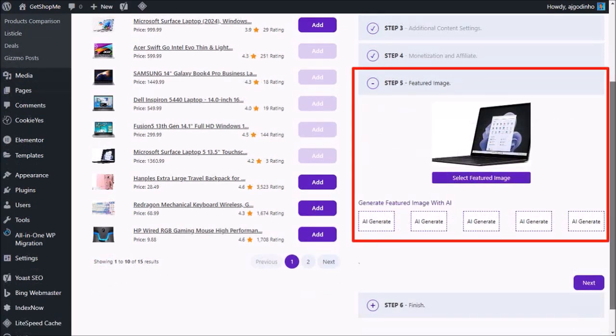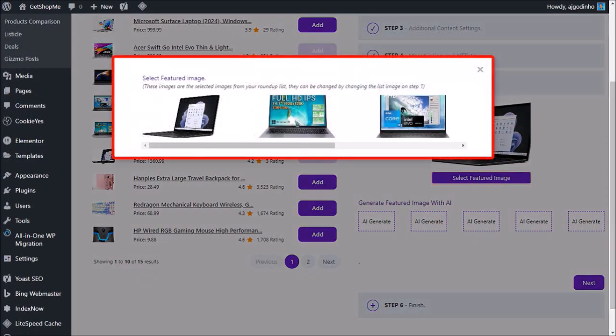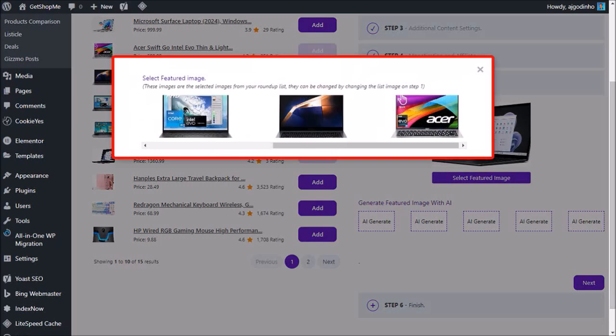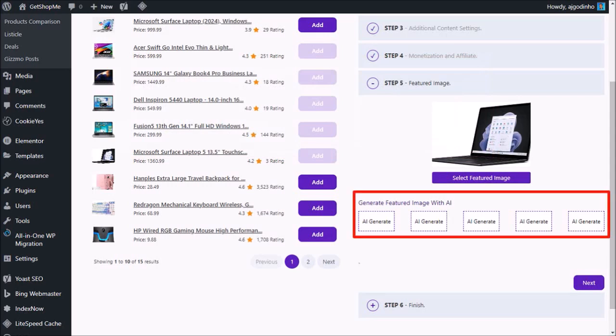In step 5, you can choose a featured image. If you click the Select Featured Image button, you have a few options here for other images. I'll leave it as a default, so I'll close this dialog box. You can also use AI to generate images, but I'm happy with this image, so I'll click Next.